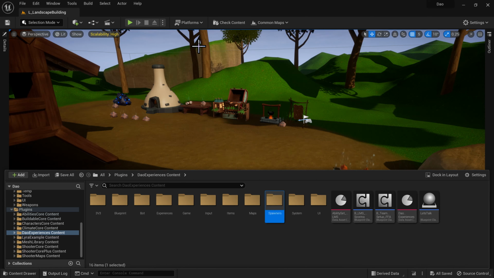We're just going to call it spawners. This may not be where it lives long term, but at least for now, we're going to create a new folder called spawners, and we're going to create a new blueprint class. We're going to base that on our AI spawner.